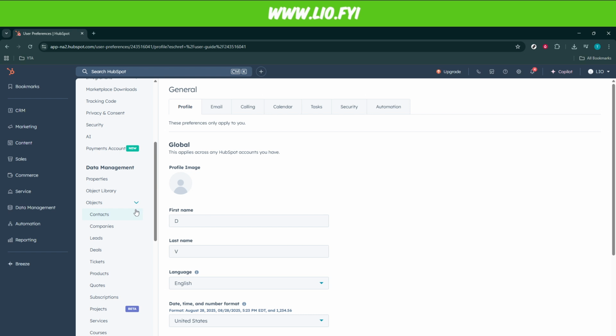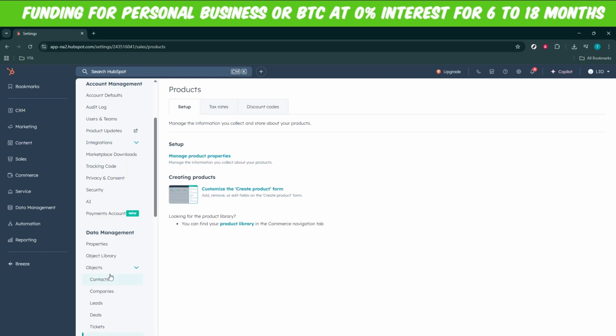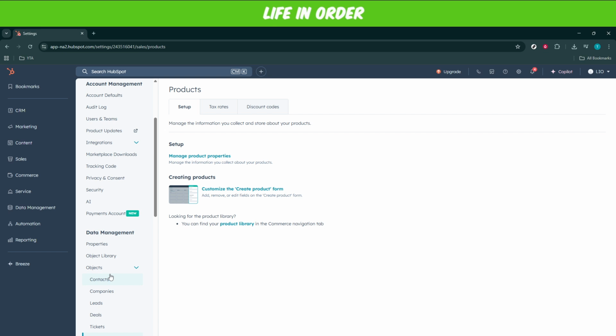Now, let's move on to selecting Products. This submenu within Objects focuses on items or services you offer, providing a detailed overview of what your business sells. By managing your products here, you can tie these offerings to other customer-related data, forming a comprehensive overview of sales and inventory. The next step is to click on Tax Rates.